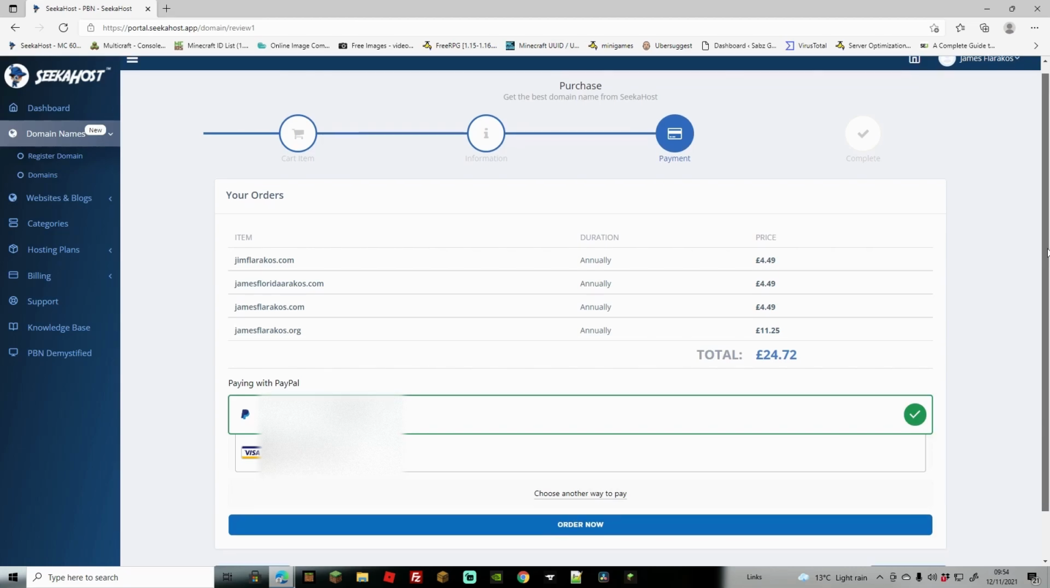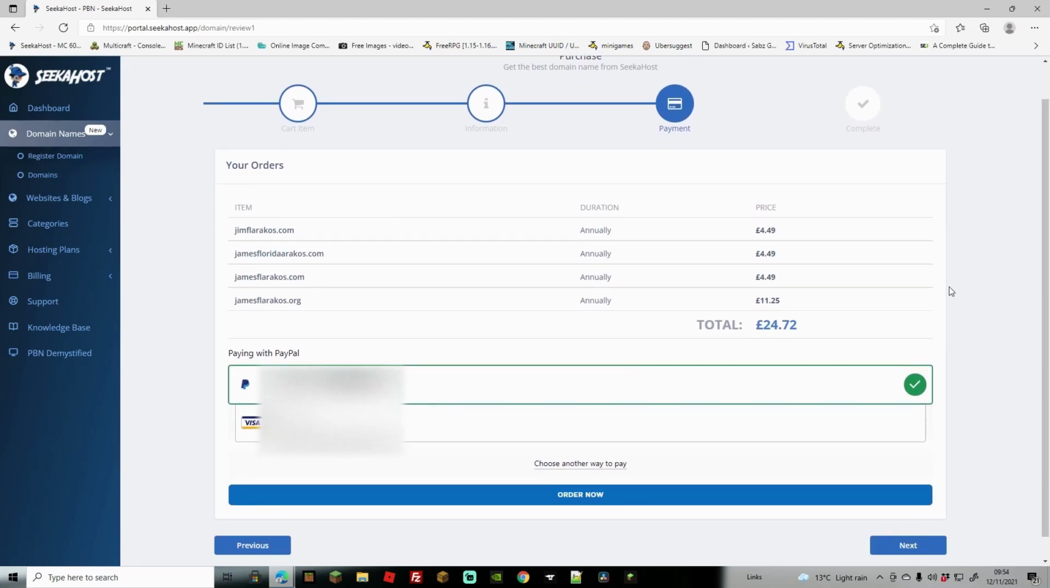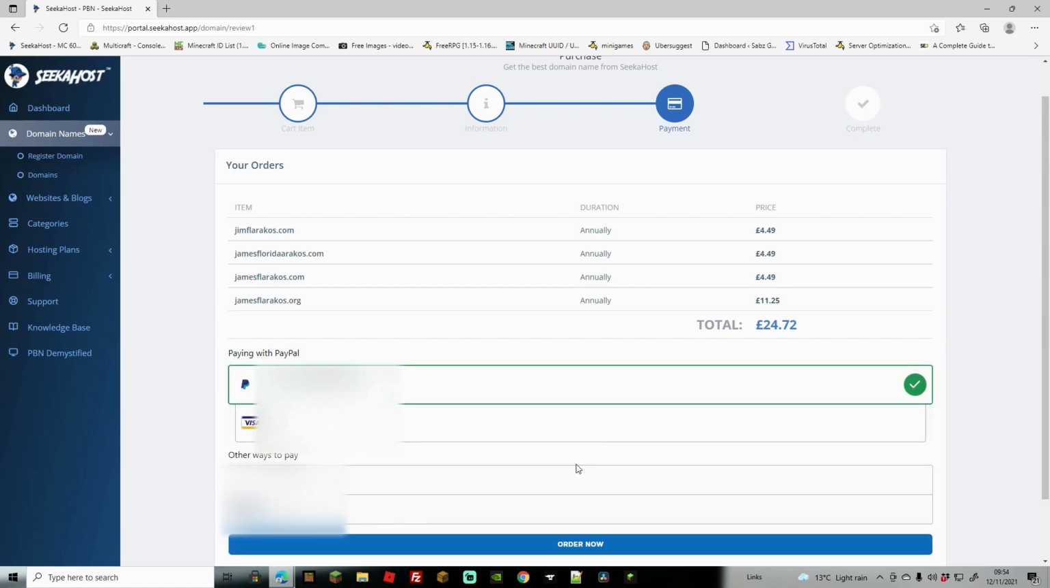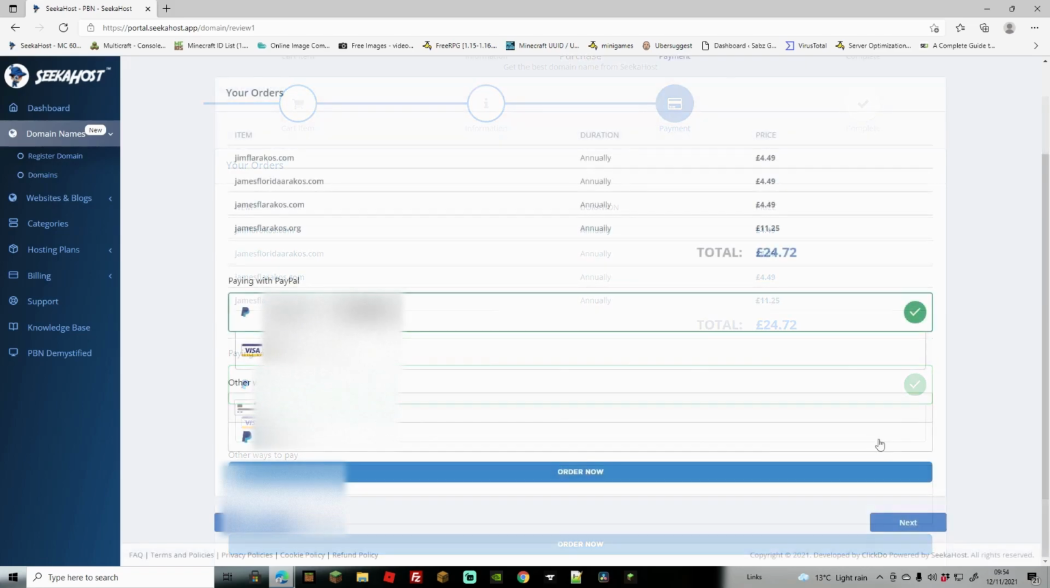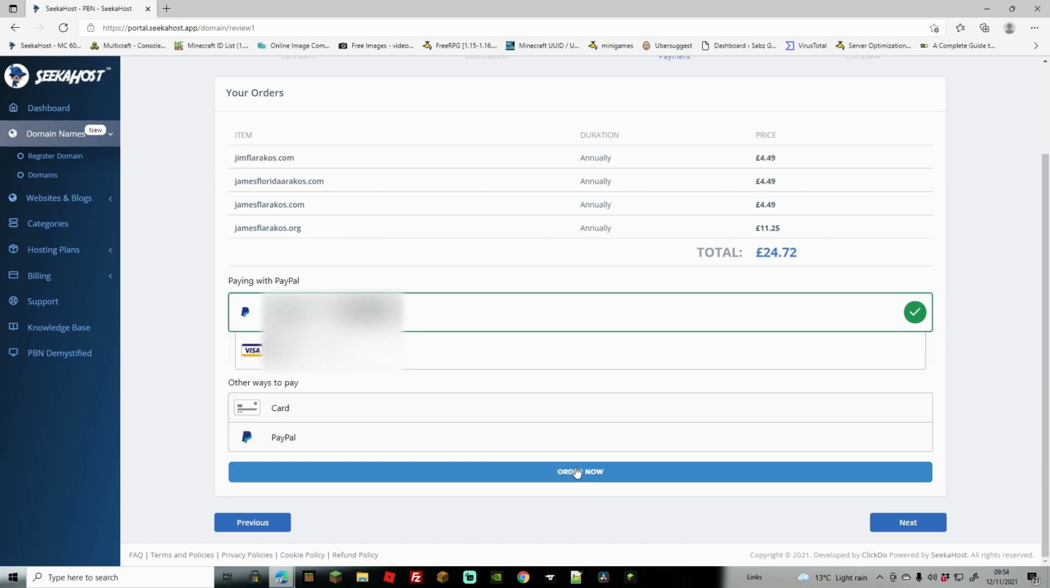Last but not least, we're going to be taken to the purchase screen where you're going to see an end total for the amount that you're going to pay for your domains, and you can also choose a payment method. You can either choose a payment method that you already have set up, and you can filter between your PayPal or your card if you set both up, or you can choose another way to pay by clicking on here and adding another card payment method or another PayPal. Once you've added in your payment method, simply go to order now.